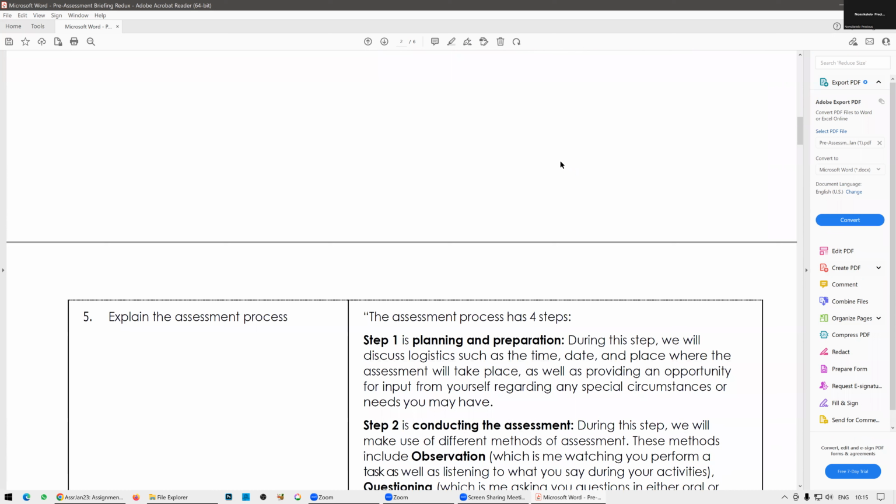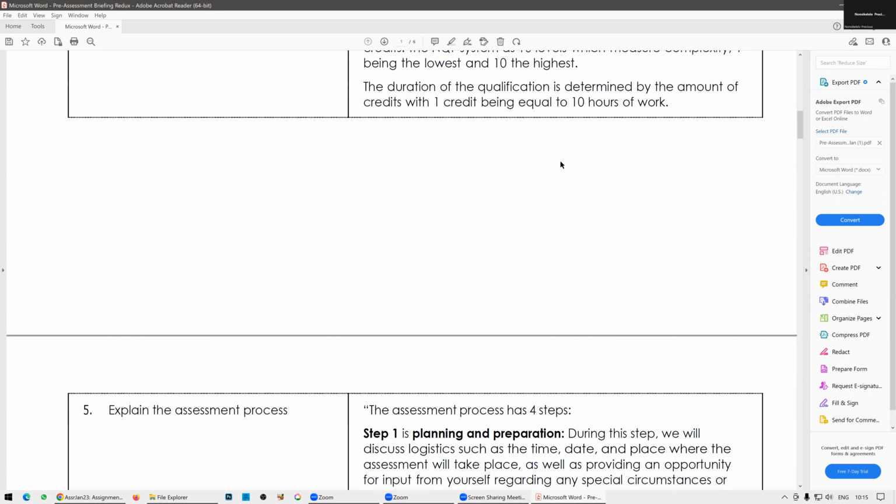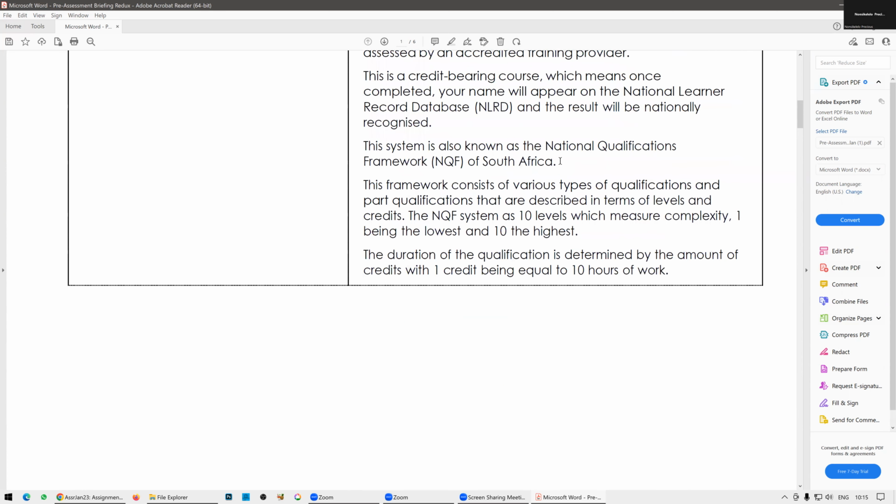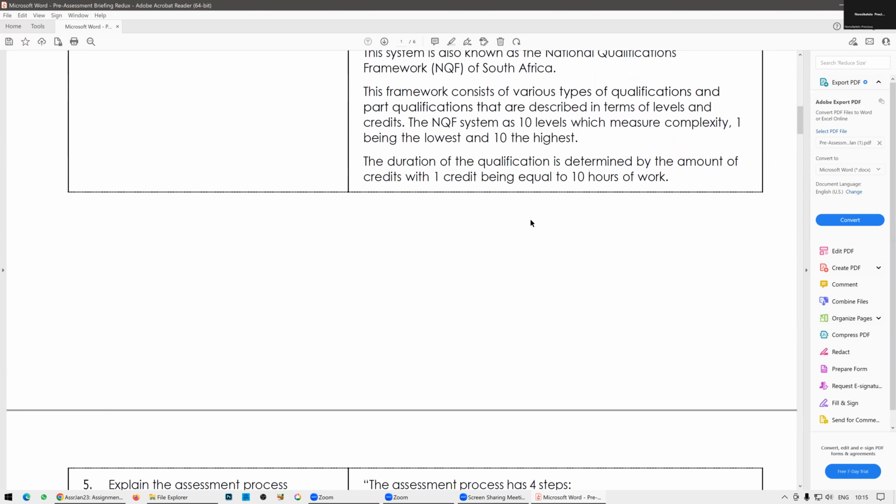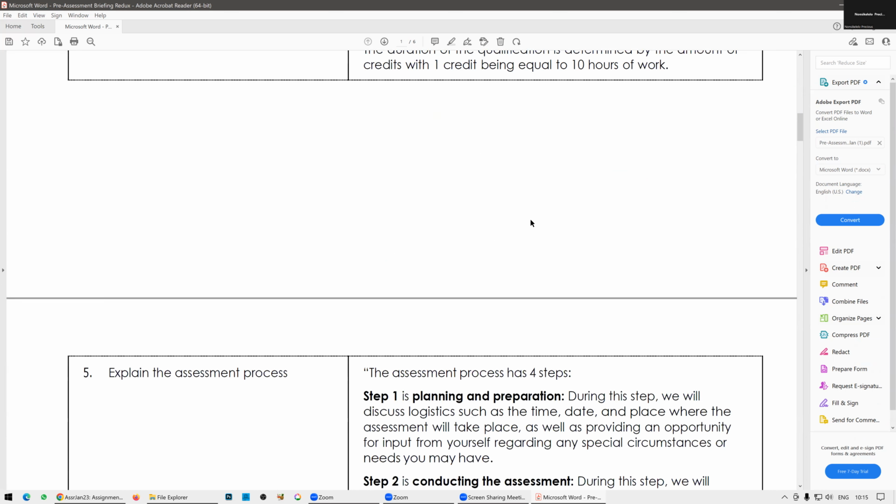So as an example, the assessor course is level 5 and it is 15 credits. So it is more difficult than matric, and it requires about 150 hours worth of work. Whereas the moderator course is on level 6 and it is 10 credits, which means it's 100 hours of work, because 1 credit equals 10 hours of work. The SAQA NQF system has level 1 as the lowest and level 10 as the highest.